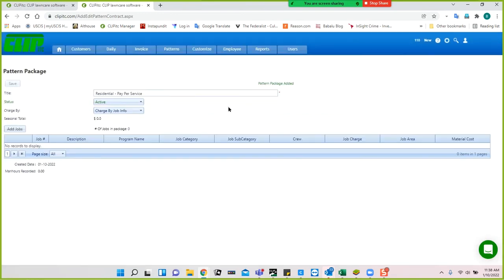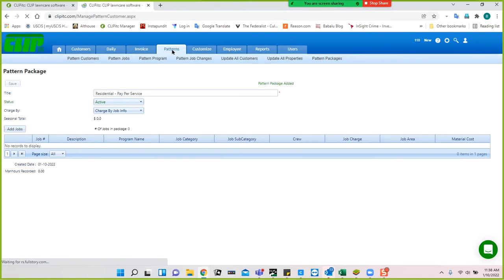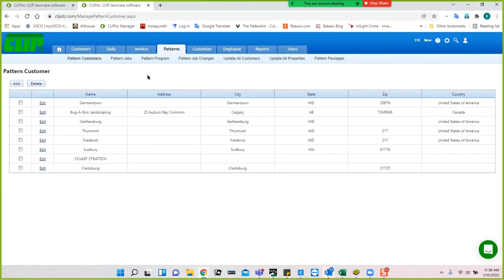All right. So back here under patterns, just to recap, the purpose of patterns is to make it easier and ensure consistency when you're setting up your accounts, your customers, and all. All right, with that in mind, let's go to the next stage, which is setting up now a job.